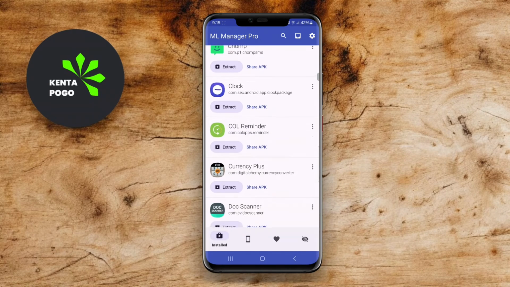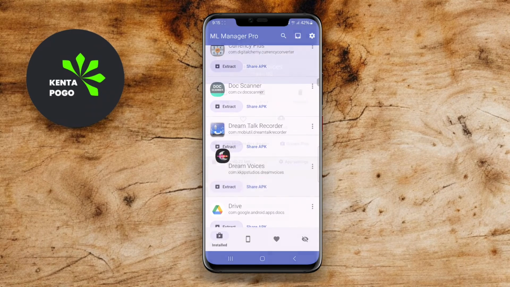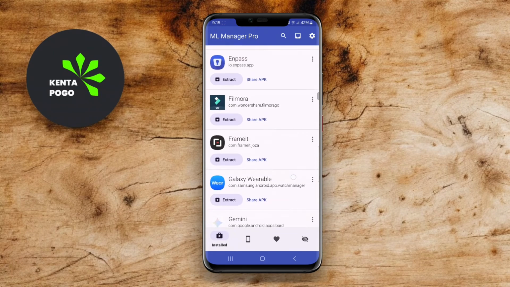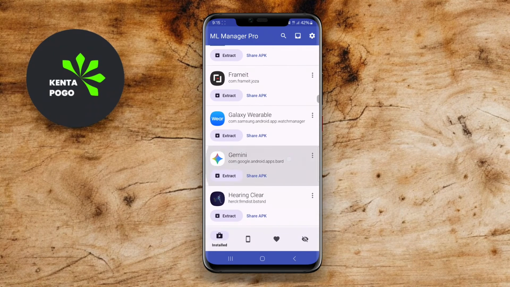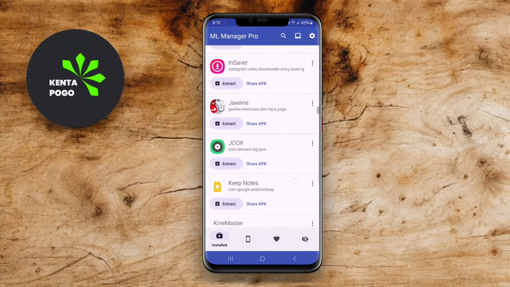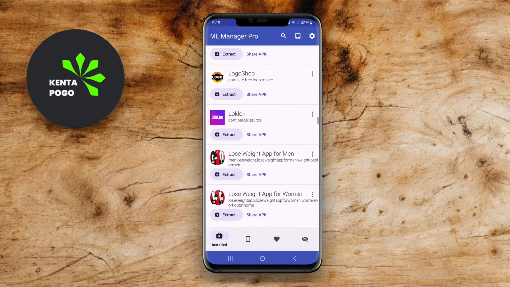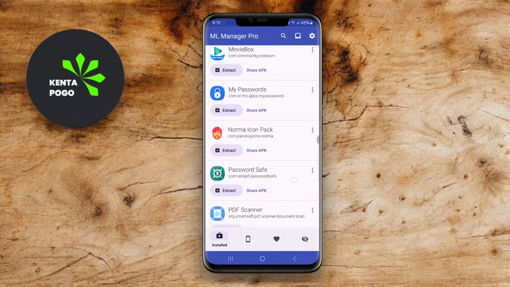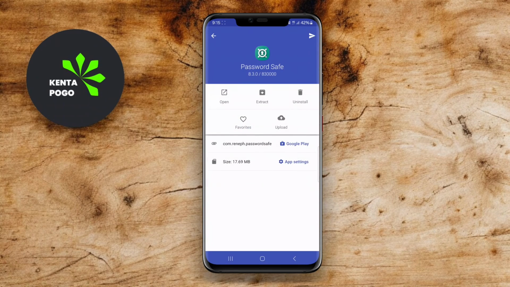Manager also includes features like batch extraction, the ability to sort apps by name or size, and direct sharing options for the extracted APK files. Furthermore, the app supports extracting APKs from system apps as well as user-installed apps, making it a versatile choice for those looking to manage all types of applications on their device.